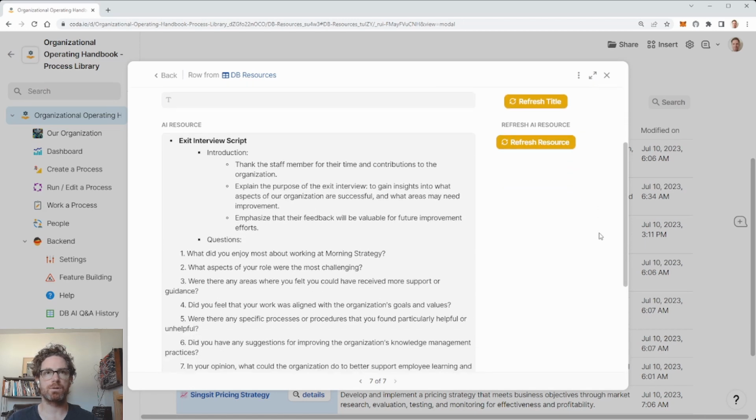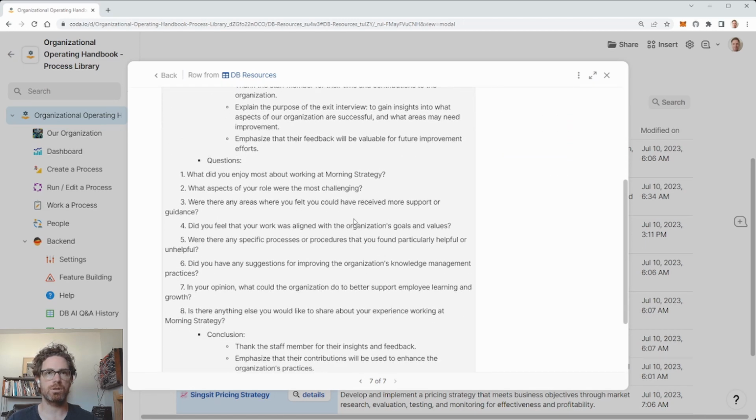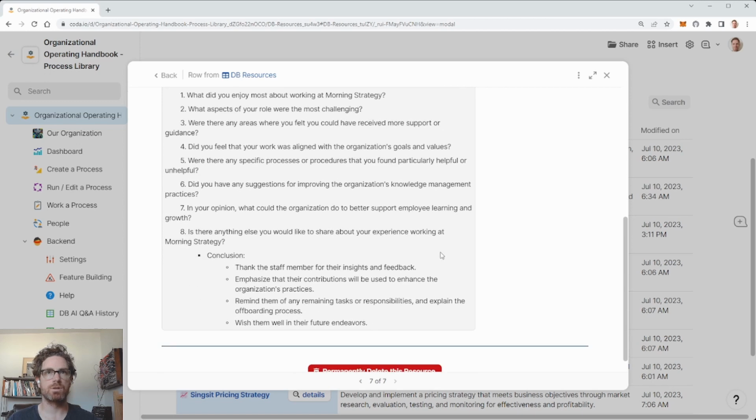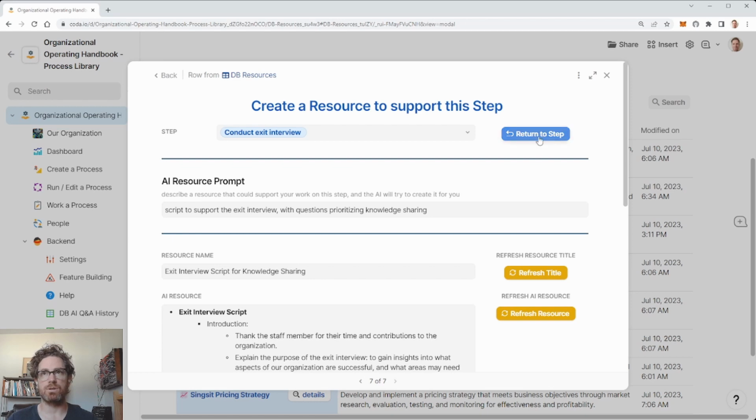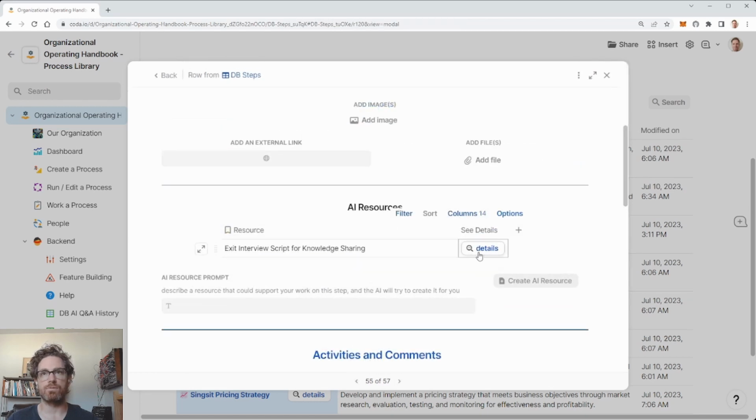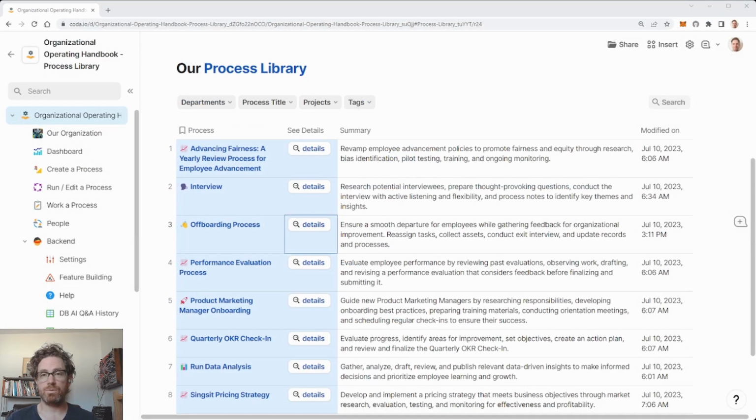All right, and there it is. We've got an introduction and a set of questions that feel pretty decent. What aspects were most challenging? Suggestions for improving the organization's knowledge management practices. So lots of good stuff there. And again, when we go back to the step, that resource is now there for us. Okay, so that was adding resources to your process steps.